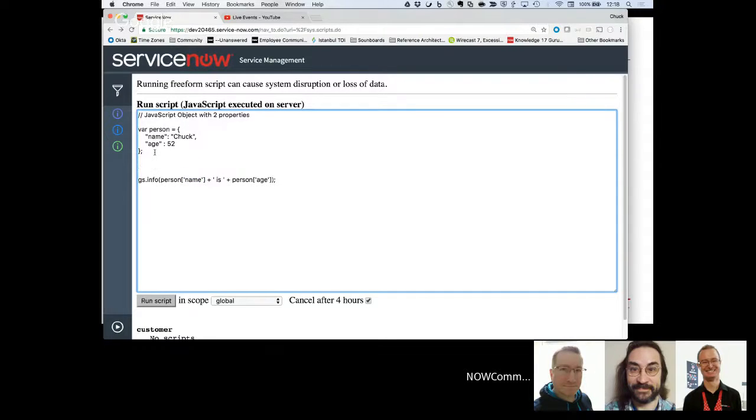So I could say var key equals name, and then put that variable in here. So if you're going through a loop and you want to know what keys are in this object and what are their values, yeah, that's a pretty slick way of doing it.